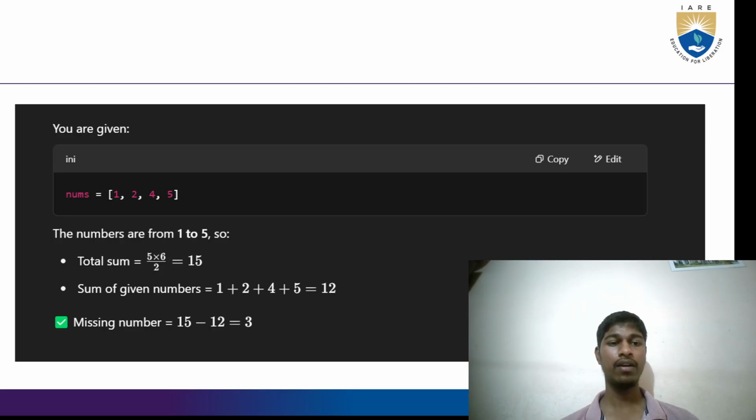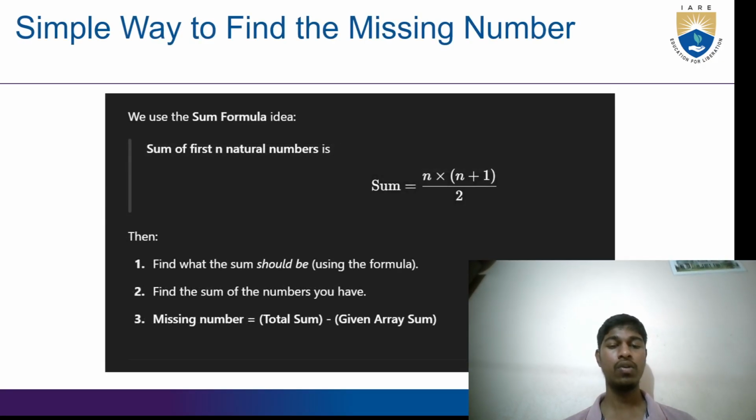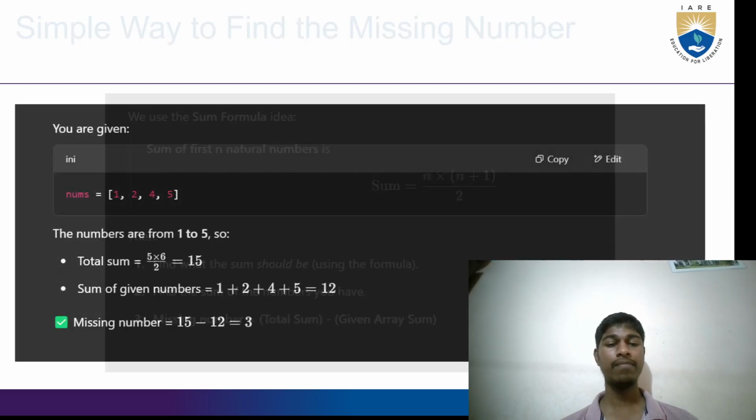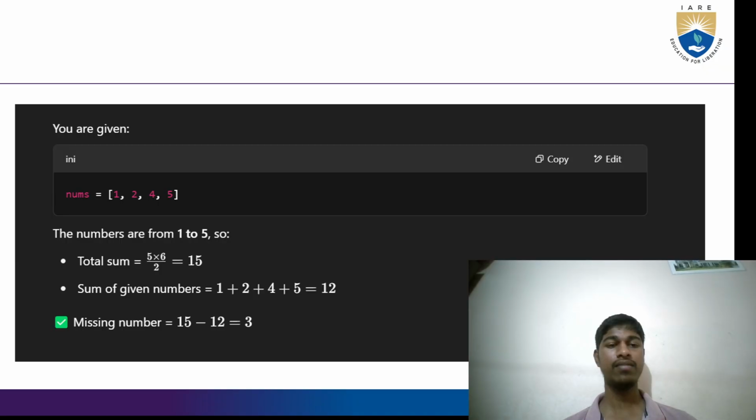Here we are given a nums array which consists of numbers 1, 2, 4, and 5. The numbers are from 1 to 5. So the total sum comes up to be 15, 5 into 6 divided by 2, which can be done manually. And the sum of the given numbers: 1 plus 2 is equal to 3, 3 plus 4 is 7, 7 plus 5 is equal to 12. So, as I said in the previous slide, missing number is equal to total sum minus given array sum. 15 minus 12 gives us 3, and we know that 3 is the missing number.